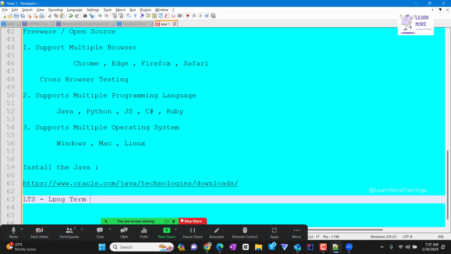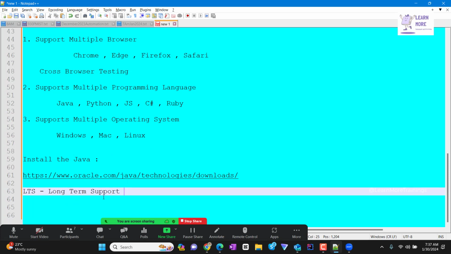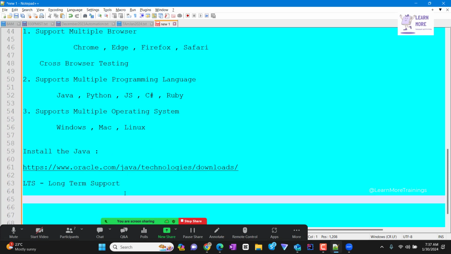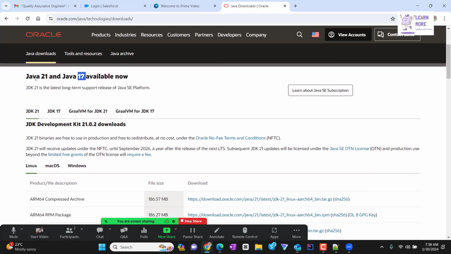So we should use the LTS version. Currently there are two LTS versions available in the market: one is Java 17 and the other is Java 21. Either you can use Java 21 or Java 17. It is purely user choice, so whatever version you need, you can download it.